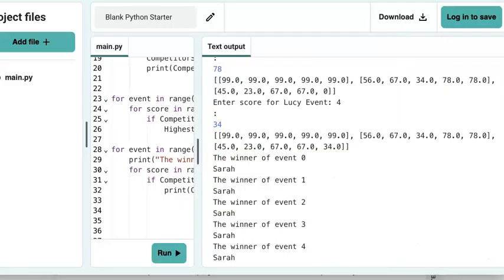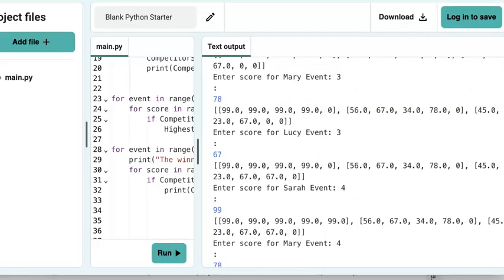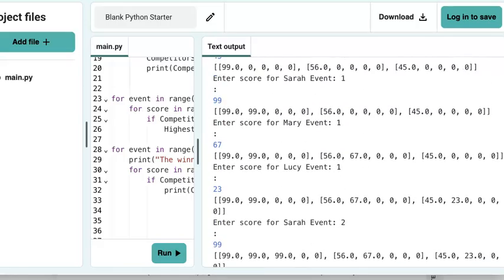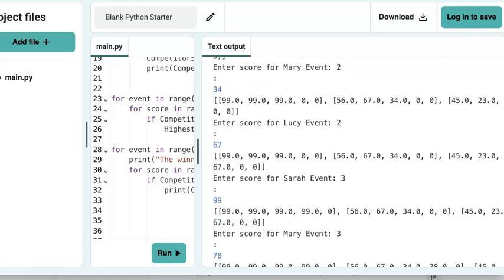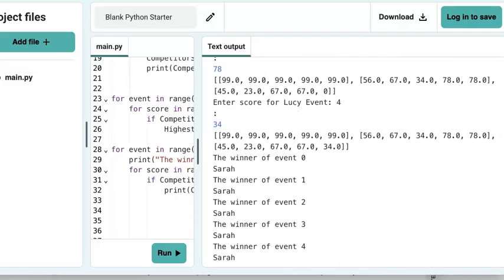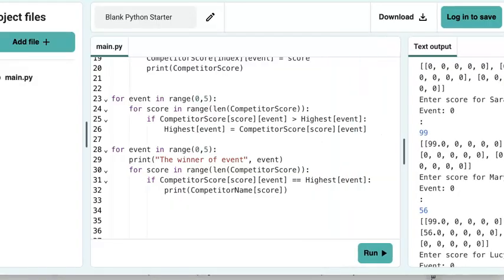So here is my test data, and I made Sarah the winner of every event. So I gave her a score of 99. So if we can just see where it starts up here. Every time it was Sarah, I gave her 99, and then Mary, Lucy 45, then Sarah, event number 1, 99, etc. So I fudged the data. We can see here that there's the array. Winner of event 0 is Sarah, winner of event 1, Sarah, etc. So yeah, it does work, but it wouldn't catch it if there was a tie.